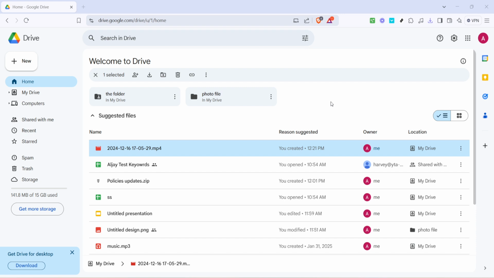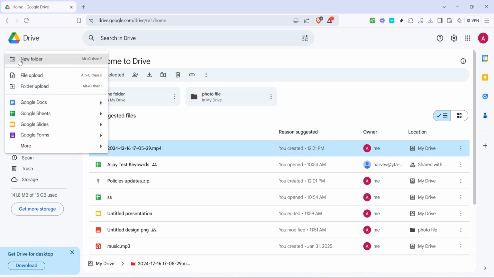If you're not already logged in, you'll need to enter your Google account credentials. Once you're at the Google Drive home screen, you'll see a New button on the left-hand side of the screen. Go ahead and click on that. Now, a drop-down menu will appear with several options. You'll want to select File Upload from these choices.